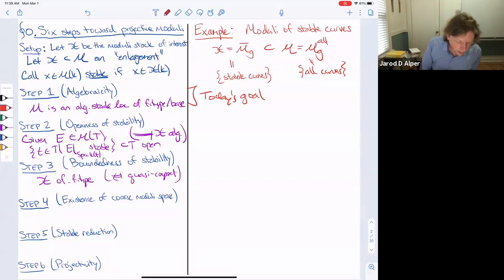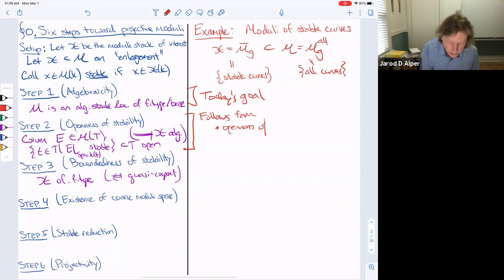Right. For us, openness of stability: I didn't explain how we're going to know step 2. We've essentially shown step 2. It's going to follow from the two openness statements we've already shown. We've shown openness of the nodal locus in an arbitrary family of curves, and then we've also shown the openness of stability for a family of nodal curves.